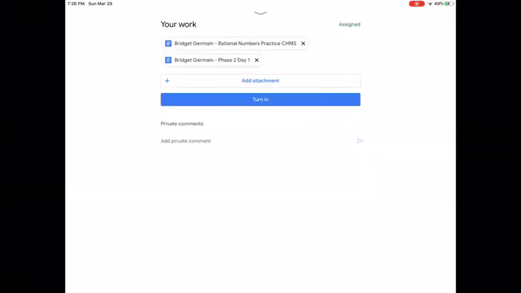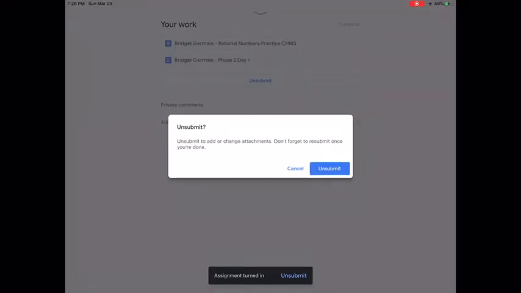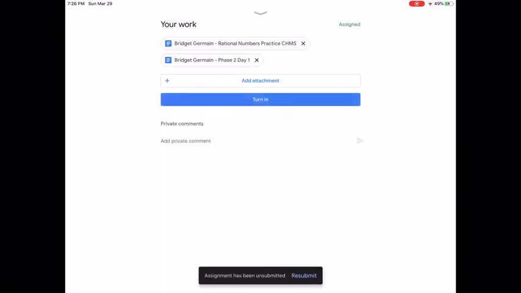Okay, if you submit it and you want to take it back from me because you don't feel it's 100% complete, you hit this unsubmit button, and it will come back to you so that you can edit it again.